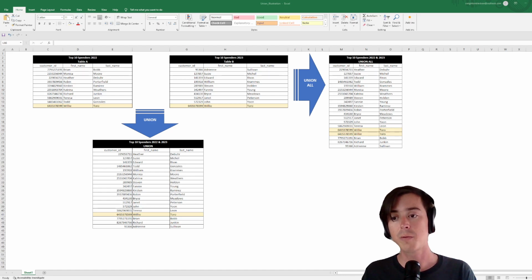So in SQL Server, we're going to do two things. First, we're going to do a union all, and we're going to show that in the output, we will have two Willie Toro records, because remember, union all does not have a deduplication process. Then following that, we're going to do a union, and we're going to show that the two Willie Toro records will get deduplicated and collapsed down to one record. So let's do this now in SQL Server.